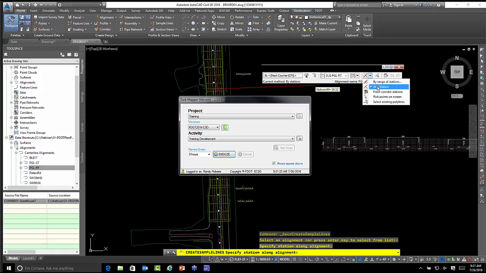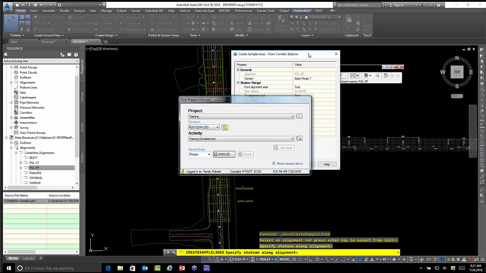Right now we have "at station" selected, so basically that just means that as I left click on the screen, it's going to manually create a cross section. But what I want to do here is create my cross-section sample lines from corridor stations. And basically what that means is it's going to use the frequency lines in our corridor to create our sample lines. And you can see here in the corridor these lines that go from left to right, that's our frequency lines. So we want to create sample lines that lay right over the top of those lines. So I'm going to choose from corridor station.